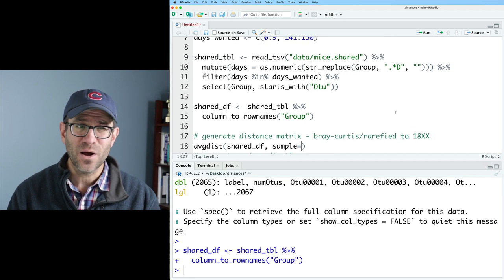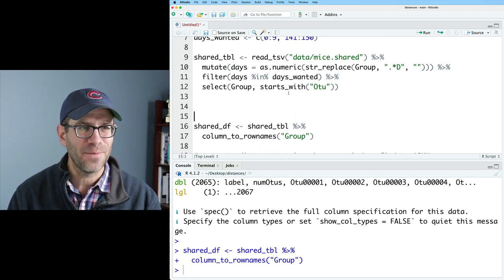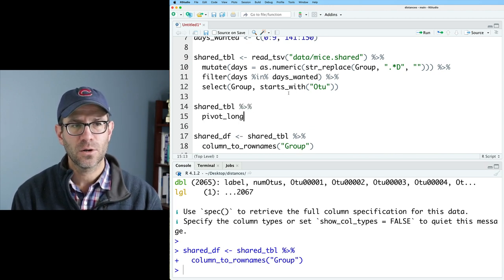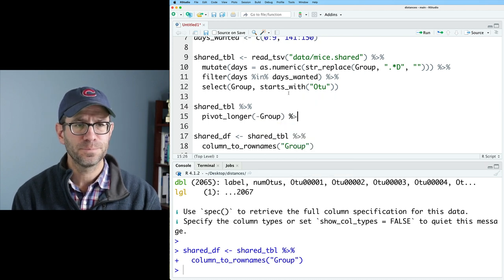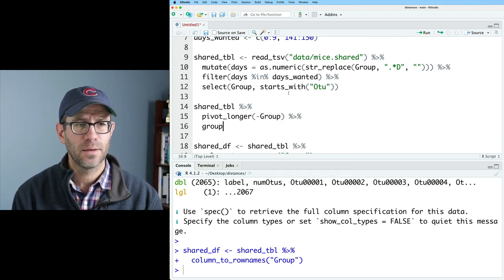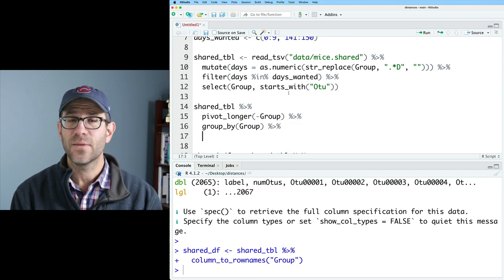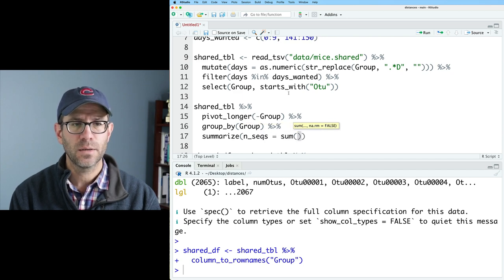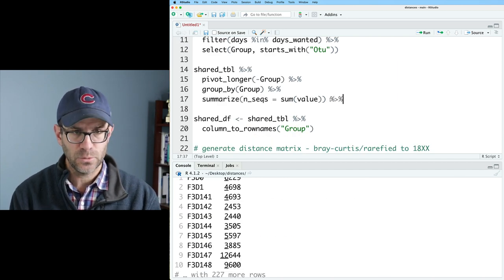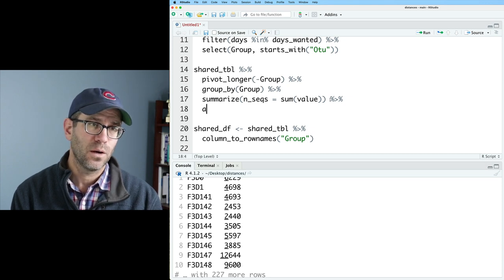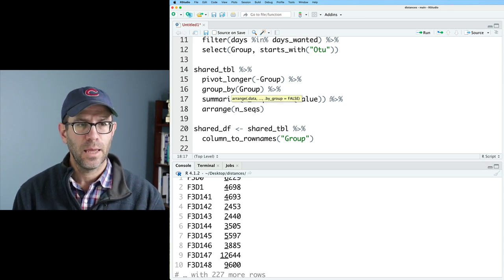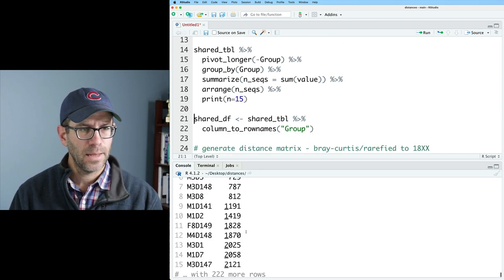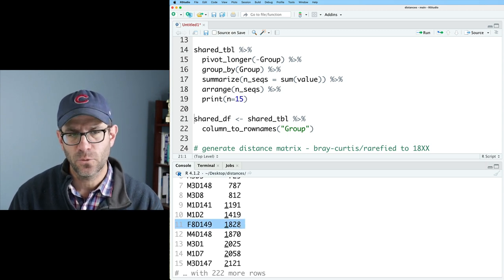And I think the value we want is 1828, but I don't totally remember. So we'll go ahead and take shared TBL, and I will do a pivot longer on everything but the group column. And then I'll do a group by group. And then I want to count the number of sequences. So I'll do summarize nseqs equals sum on value. And let's go ahead and do an ascending sort. So we'll do arrange on nseqs. And let's go ahead and then print n equals 15. And yeah, 1828 was the value that we saw before that we wanted to use.